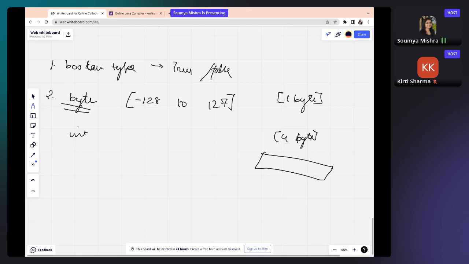Other languages are not as choosy, but in Java also, suppose you want to store a small number, you can store it in bigger data types. But bigger numbers you cannot store in small data types, okay? Byte clear, everybody?